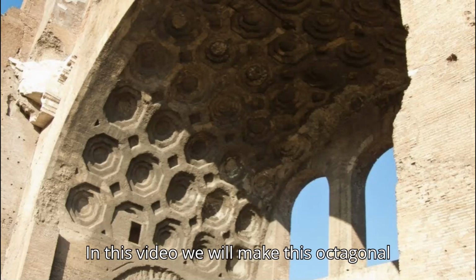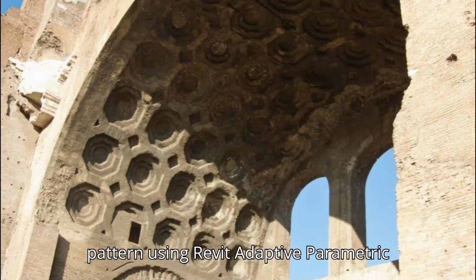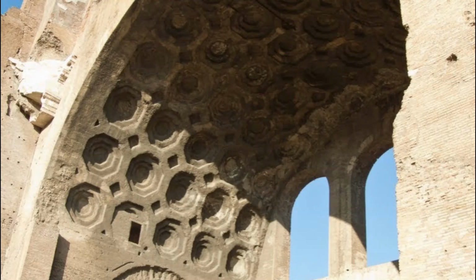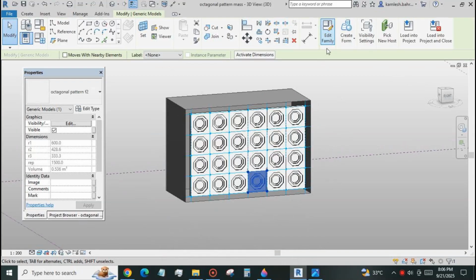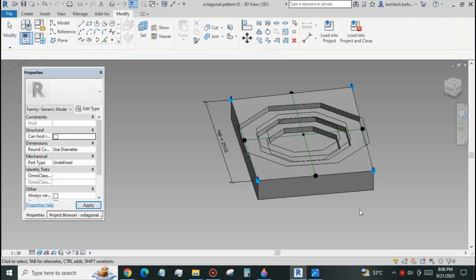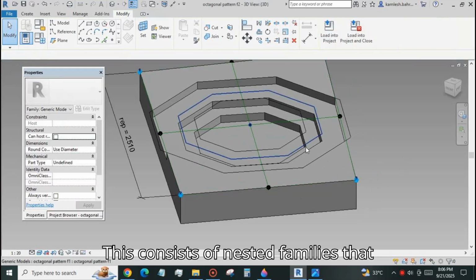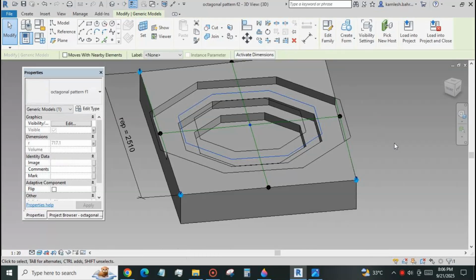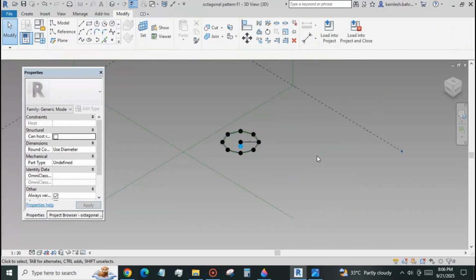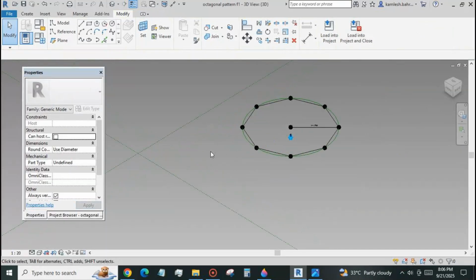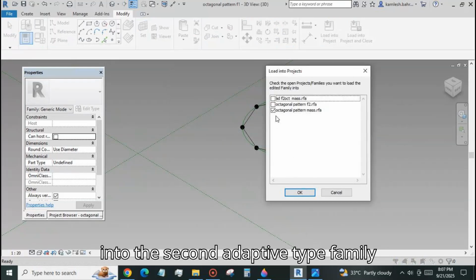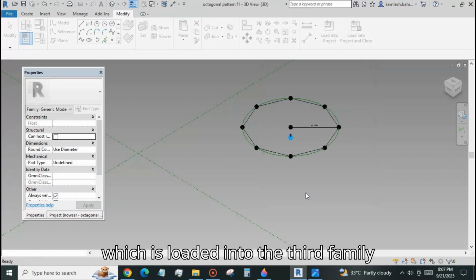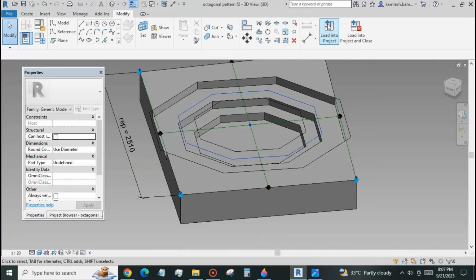In this video we will make this octagonal pattern using Revit Adaptive Parametric Modeling. This consists of nested families that have been loaded into each other. The first adaptive type family is loaded into the second adaptive type family, which is loaded into the third family, that is a conceptual mass type.